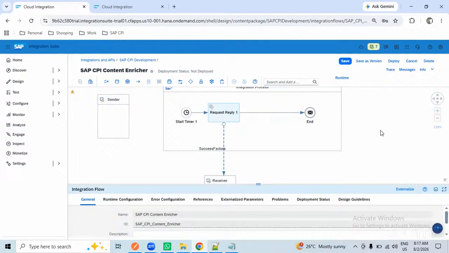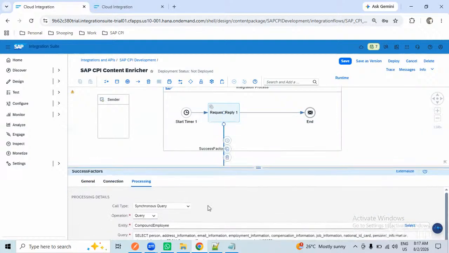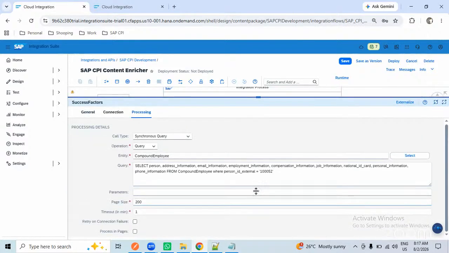Request reply adapter, either in the adapter settings somewhere. Here it is not available.